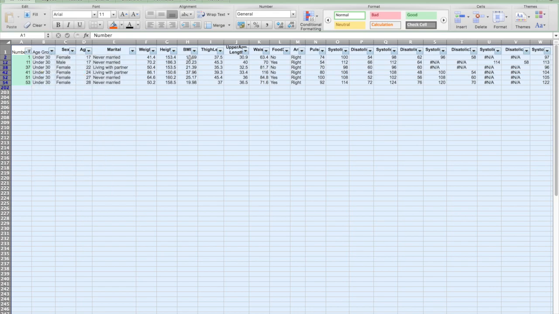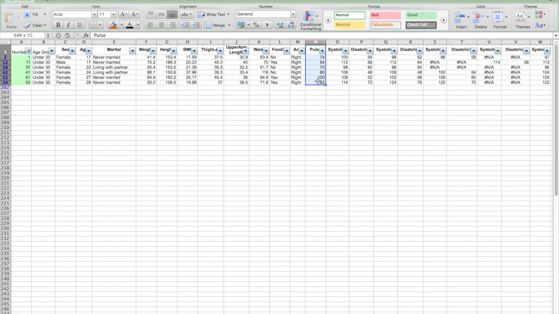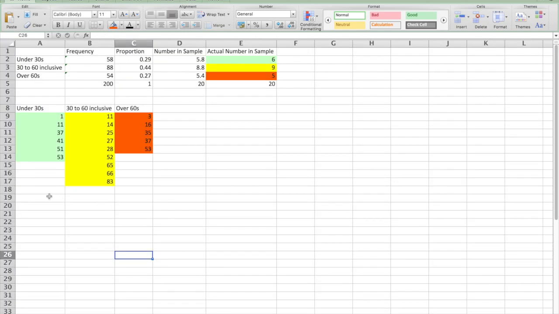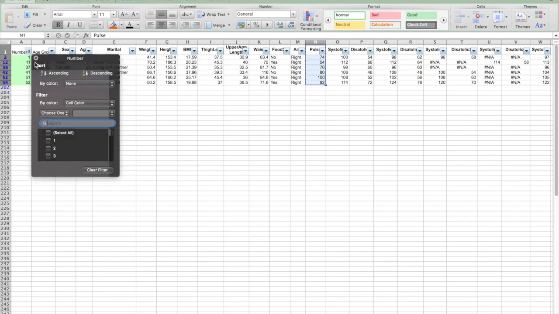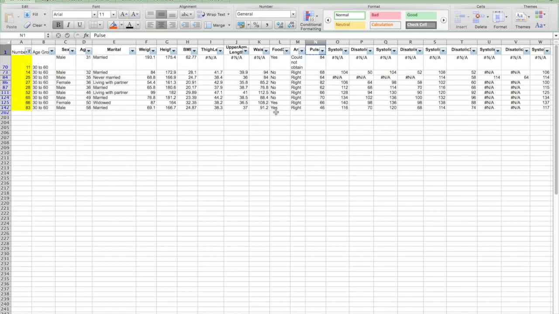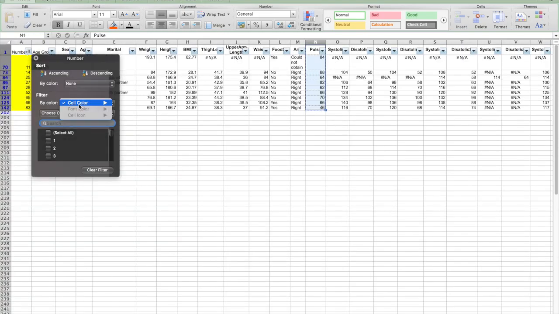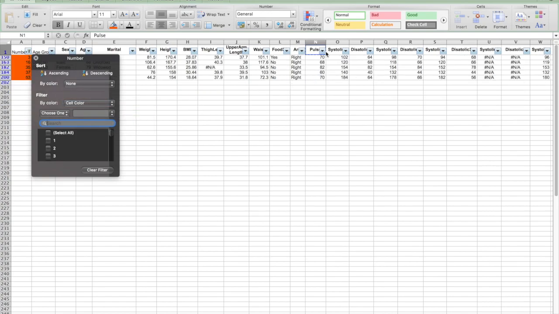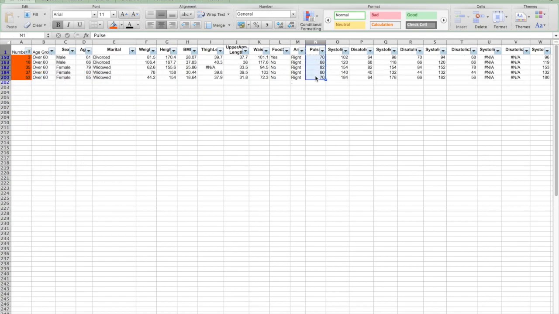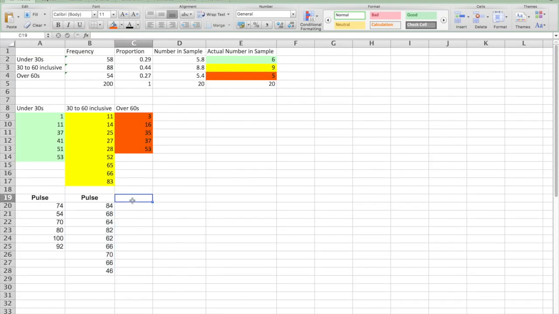The information that we are collecting is resting pulse rate, which is over here. So there we have that piece of information. So I'm going to go into my stratified sample and I'll just put that in there. Going back to the data sheet, this time we're going to filter by the 30 to 60 age category. So again, for the pulse rate, I want these values here. And for the over 60s, let's collect the orange data values, which are here, and then we'll paste them in there.